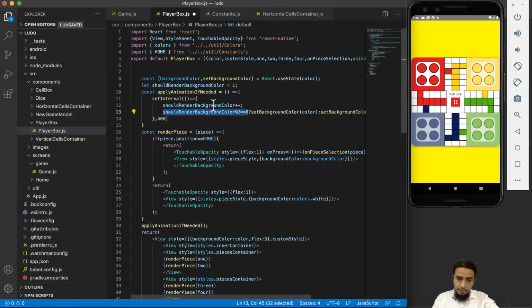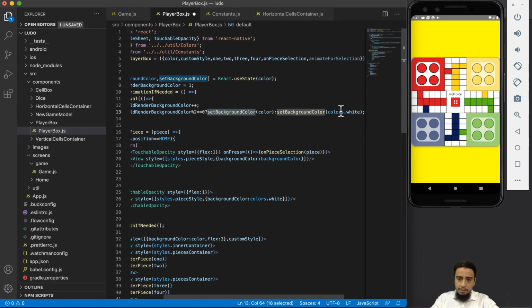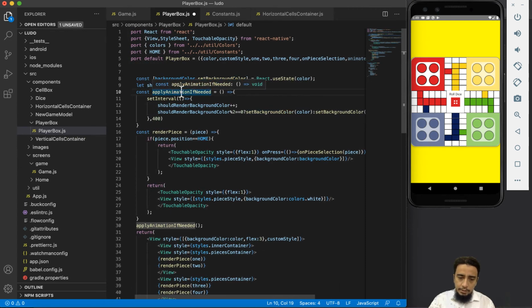So each time this function is called, we increment this. And if it's an even number, according to this condition, it's going to set the background color to the color that was passed in the prop. Otherwise, it's going to be a white color. Now this function, apply animation if needed, will get called each time the player box gets rendered.